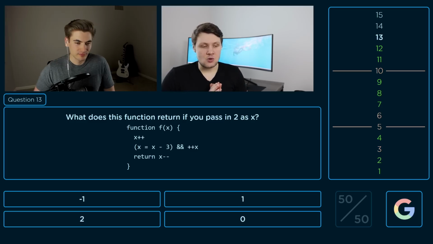Then you do parentheses. x equals, so you are reassigning x. x equals x minus 3. So you're reassigning x to x minus 3. So that would be 3 minus 3.